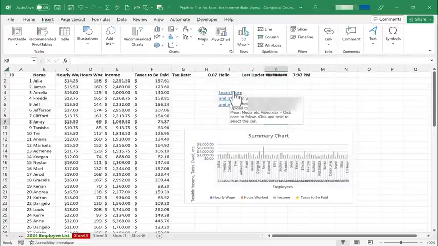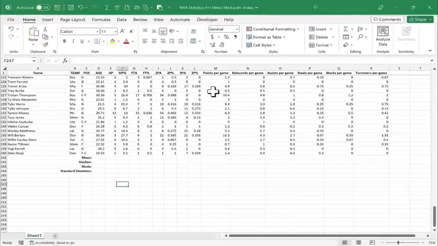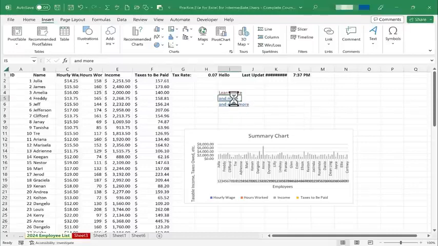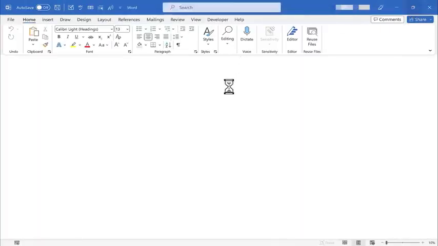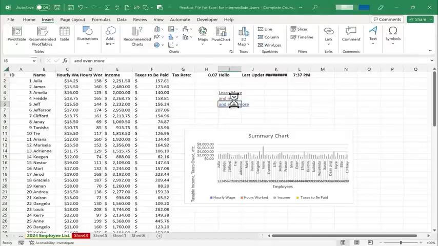Now, if someone clicks on the first hyperlink, it's going to open my other Excel workbook that I linked to. This link should open the Microsoft Word document, and this one should open the PowerPoint presentation. Keep in mind there are other options for things that you can link to, including sounds, videos, and more.